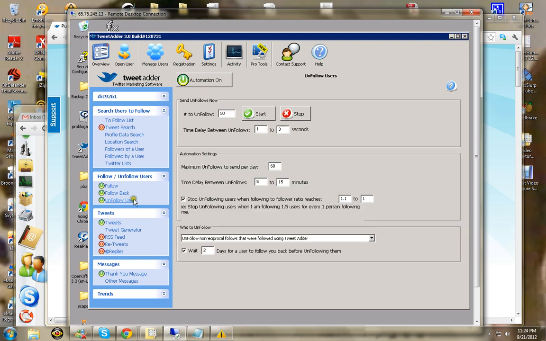And then unfollow users, this is where we unfollow the people who don't follow us back. I limit it to 60 per day. I unfollow between 5 and 15 minutes, and I check to stop unfollowing users when the following ratio reaches 1.1 to 1. It's critical this has to be lower than the other ratio of 1.2 to 1. And down here, I unfollow non-reciprocal followers that were followed using Tweetadder, as opposed to any non-reciprocal followers, or unfollowers of all except site whitelist. Either one of those will work, but I don't unfollow the people that I followed on purpose.